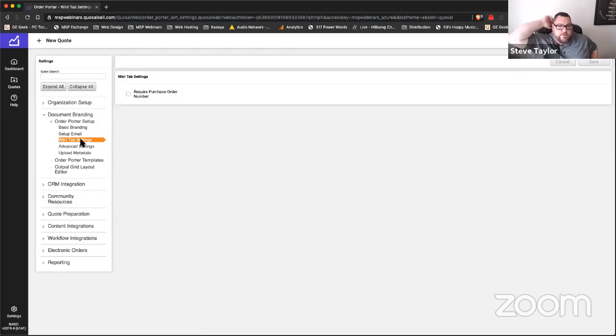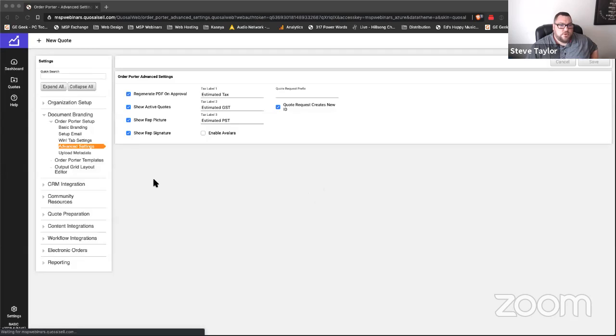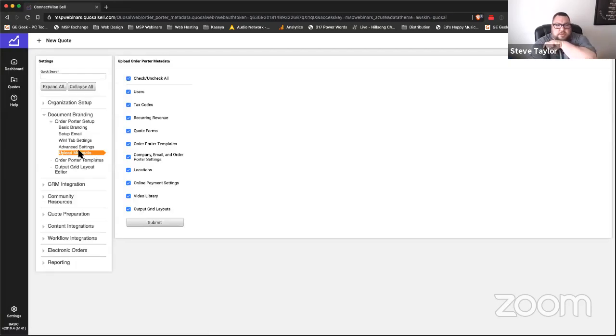WinTab, nothing. I didn't change any of that. It's literally one little checkbox, so I didn't need to. Advanced, I believe I turned on the rep signature. Otherwise, I just kind of left everything where it was. And then I didn't upload any metadata.